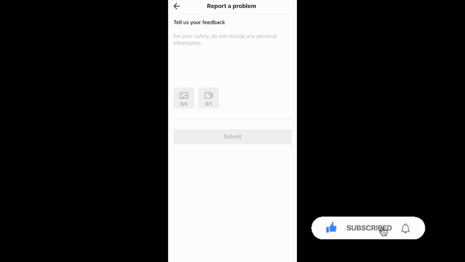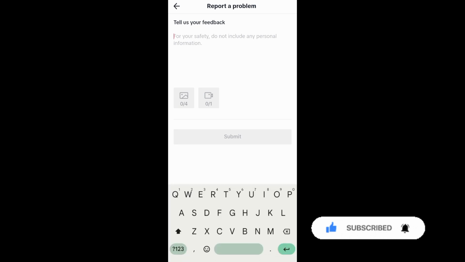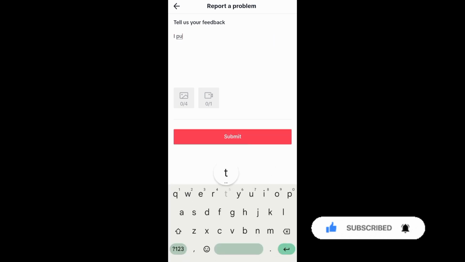It will then direct you here where you can report your problem. So now what you're going to do is to report to TikTok that you put the wrong birthday. And then just tap on submit. Just wait for TikTok to accept your request.